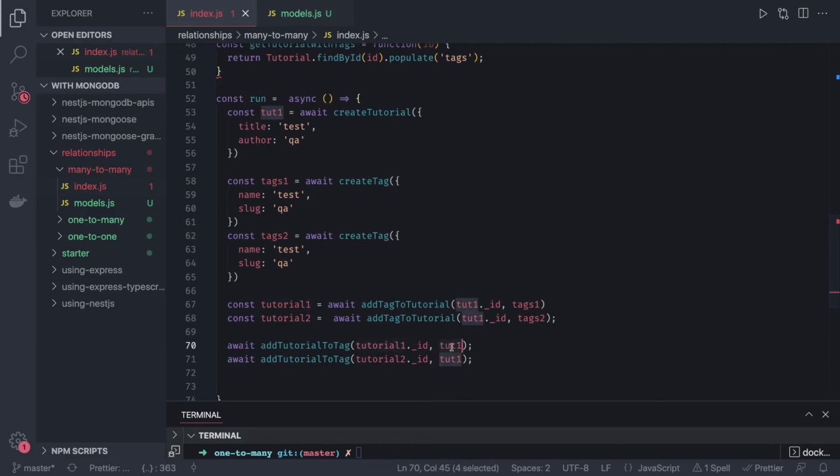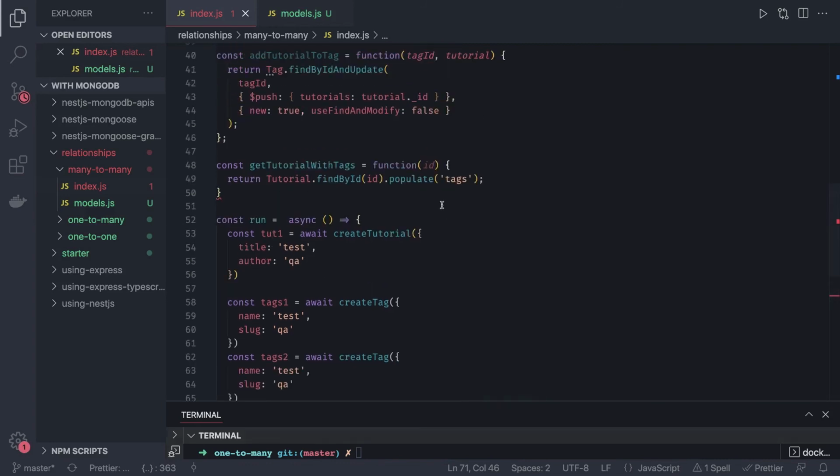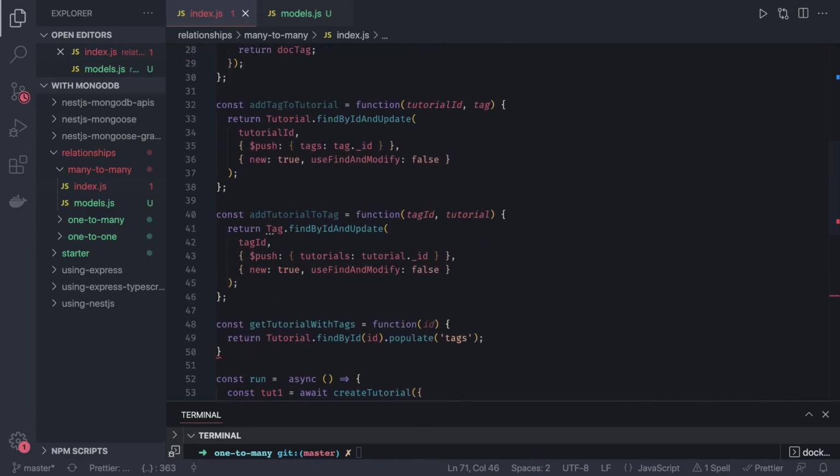And what we are doing is add tutorial to the tag. So first we are passing the tag ID. Instead of tutorial, it should be tag1.id, it should be tag2.id, and this is a tutorial1 object, this is tutorial2 object. So same thing we are doing, adding tags to the tutorial and adding tutorials to the tag, and then this is it. Now you can populate and you will see the tags are coming with the tutorials.